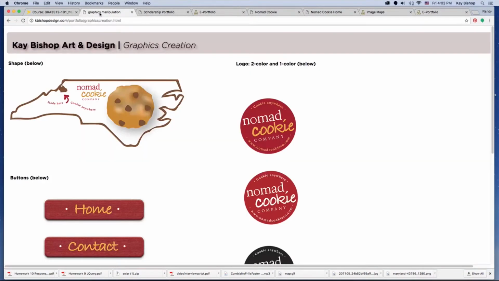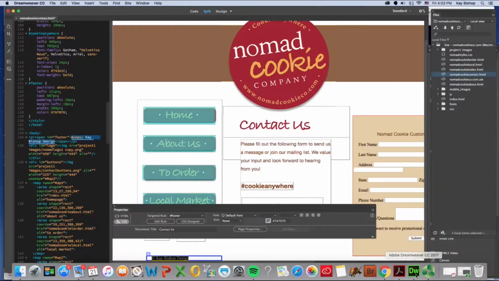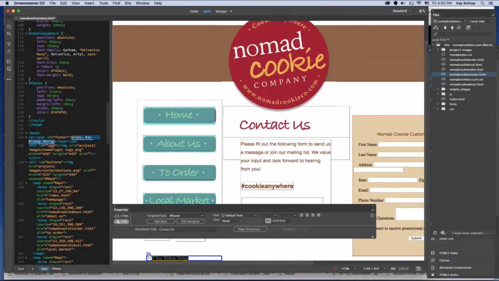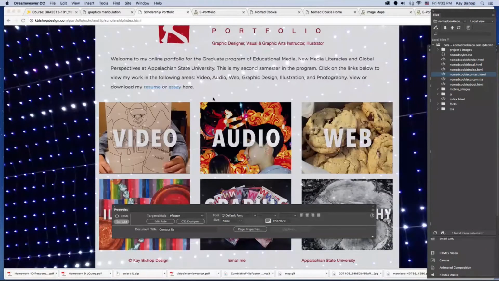Go back to my portfolio page and you can see what I'm talking about here with the footer of copyright, maybe with your name, an email, or a link to App State. And I'm going to jump into Dreamweaver so you can see how to create that copyright symbol in Dreamweaver. Here's the code. You just need the ampersand, copy, and the semicolon, followed by the text that's going to follow that copyright. So if you want to include that in the footer, that's how you can do that.